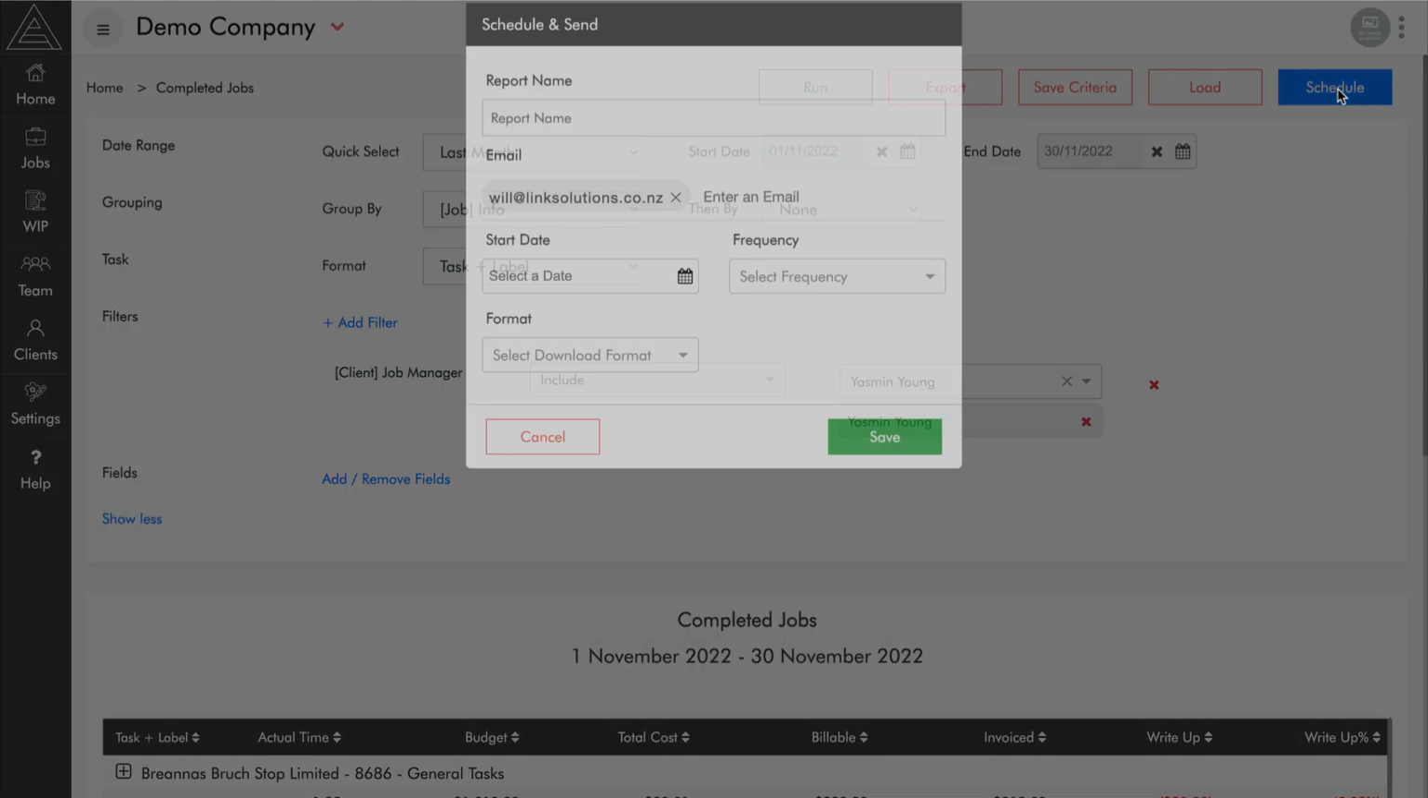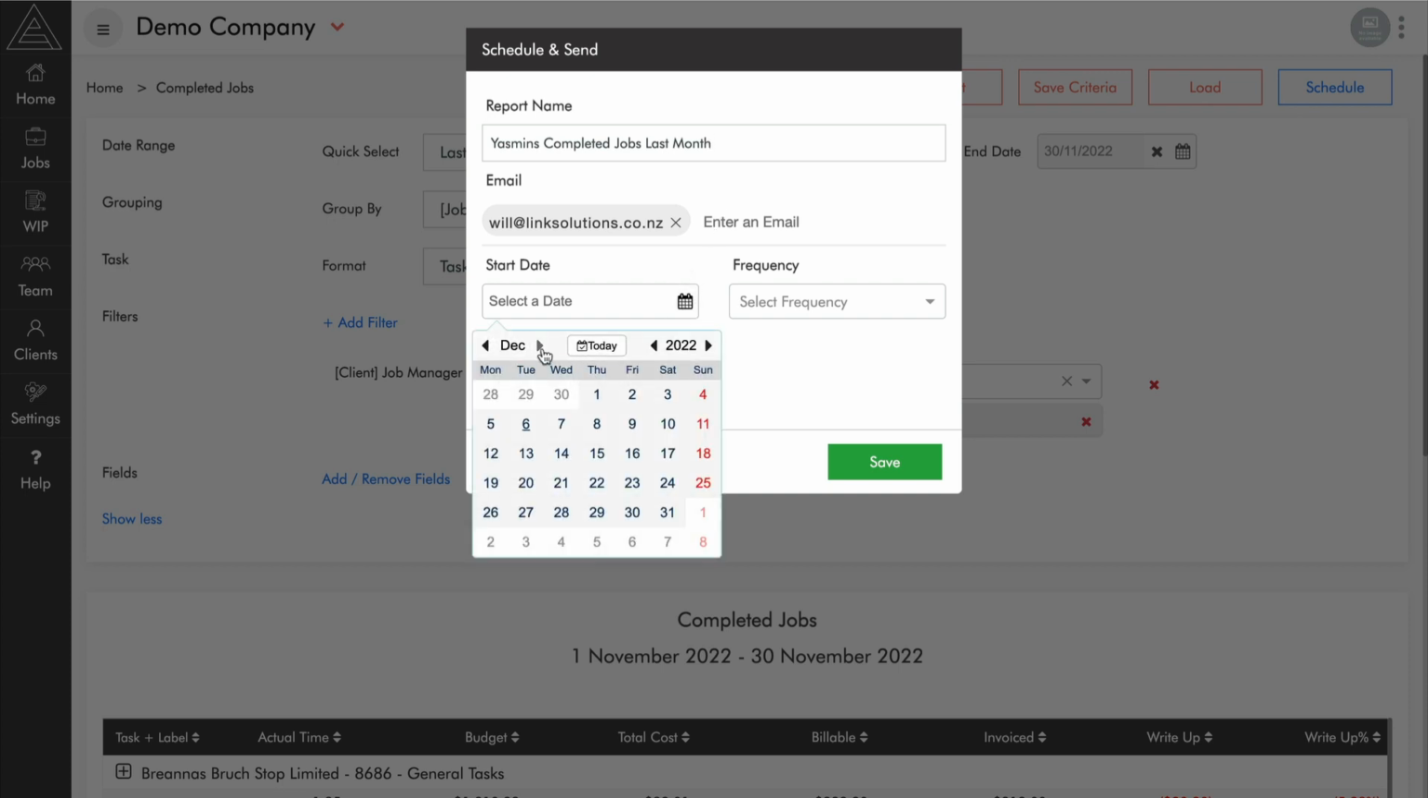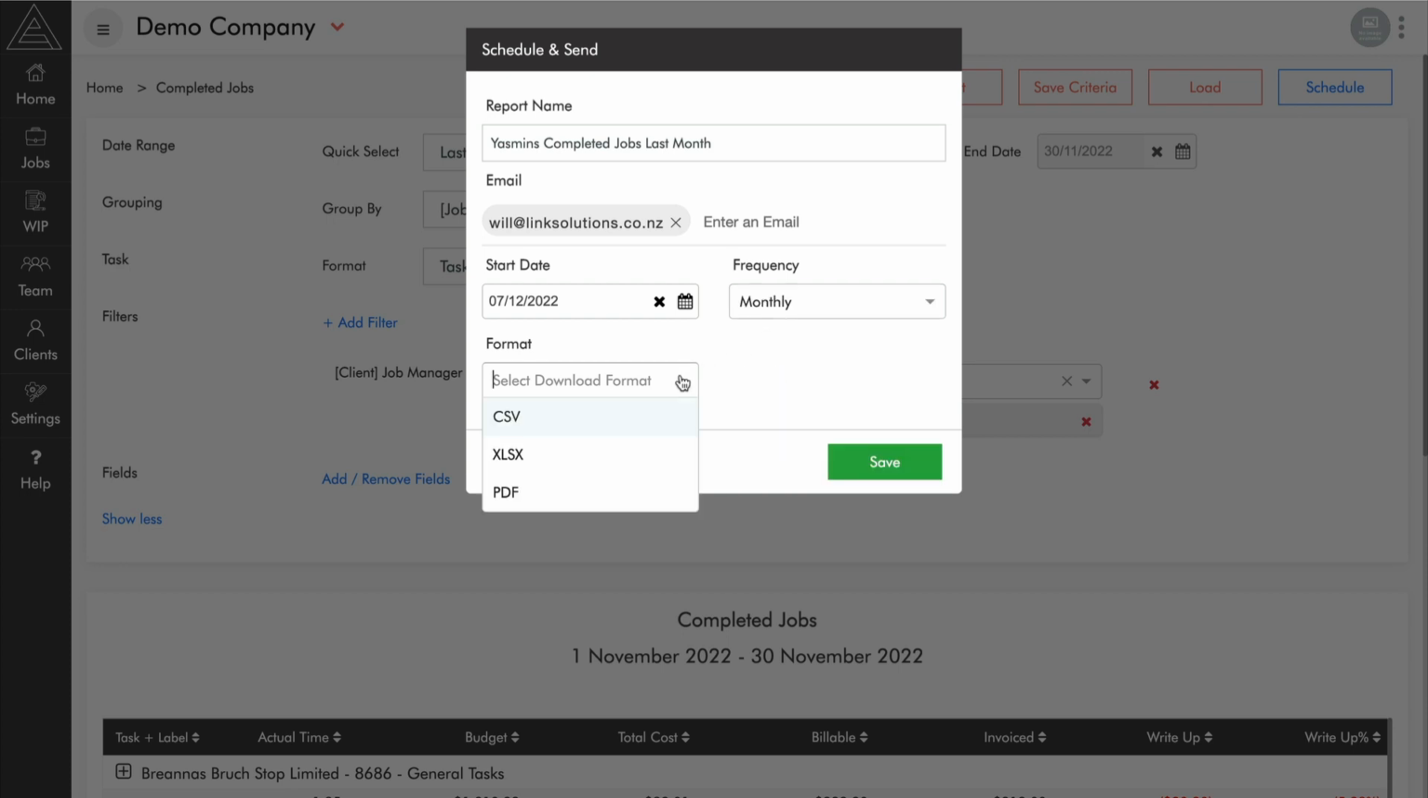We do this by hitting schedule, giving the report a name, entering the email addresses of the people we'd like to receive the report, selecting a start date for the report, which is the first day you want to receive it, the frequency, then the format.